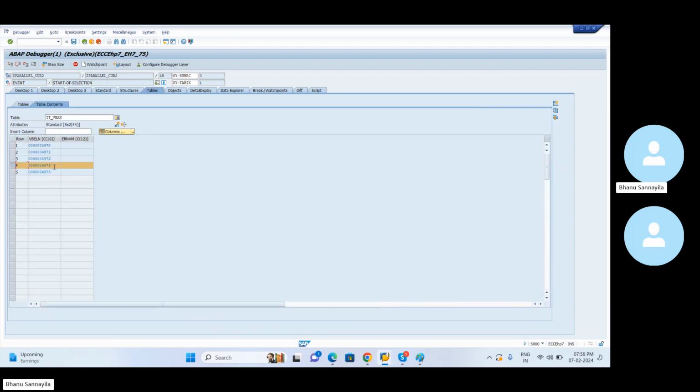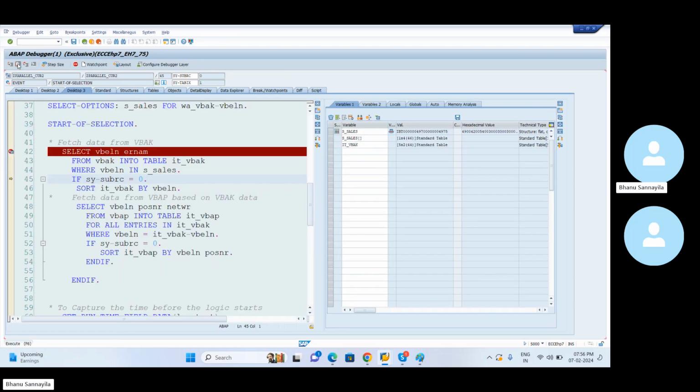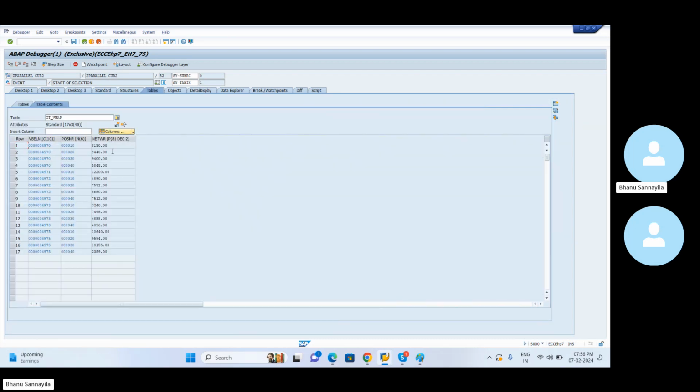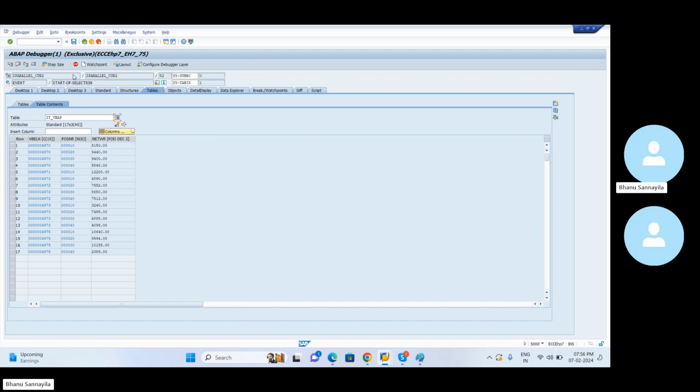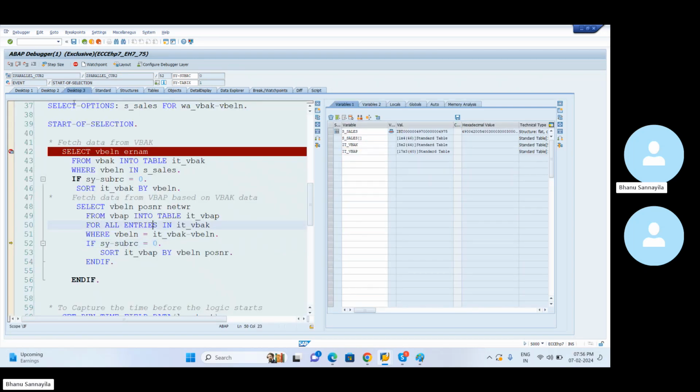Why are we not getting 4974? I'll check it in the table. For this particular data from VBAP, I have 17 records: 4 records for 4970, 1 record for 4971, 4 for 4972, 4 for 4973, and 4 for 4975. So let's see how the program behaves.